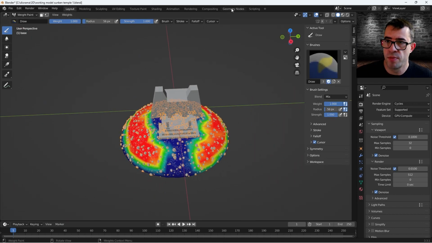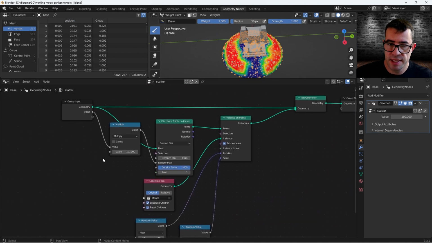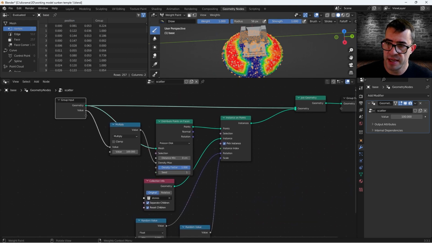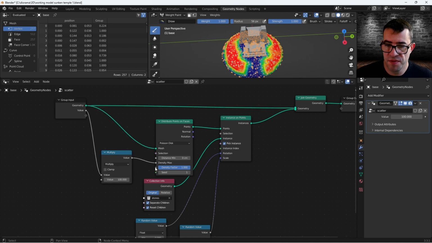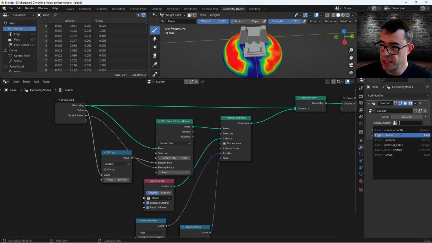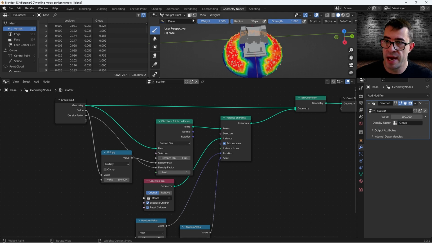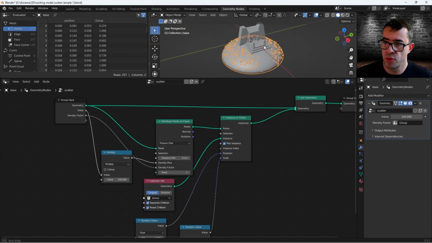Okay, now let's go back to geometry nodes, and in order to assign this vertex group to the objects, we can just take the density factor and plug it here, and here, instead of selecting a value, we select the vertex group, so group, and now you can see that the stones are only where we wanted them.